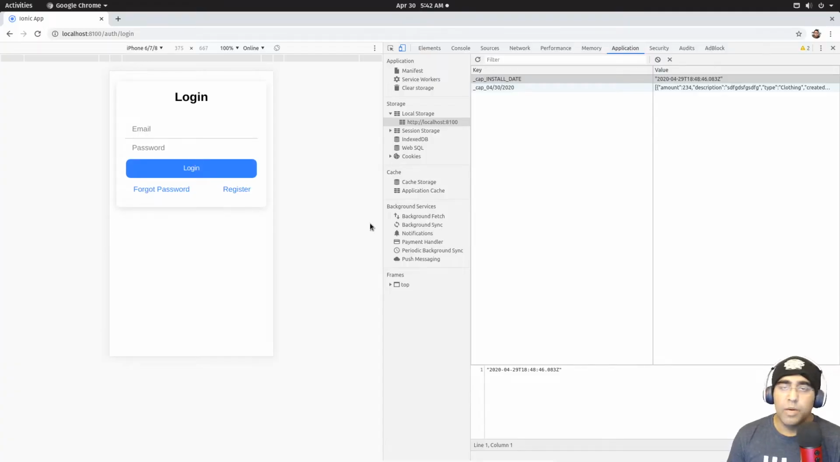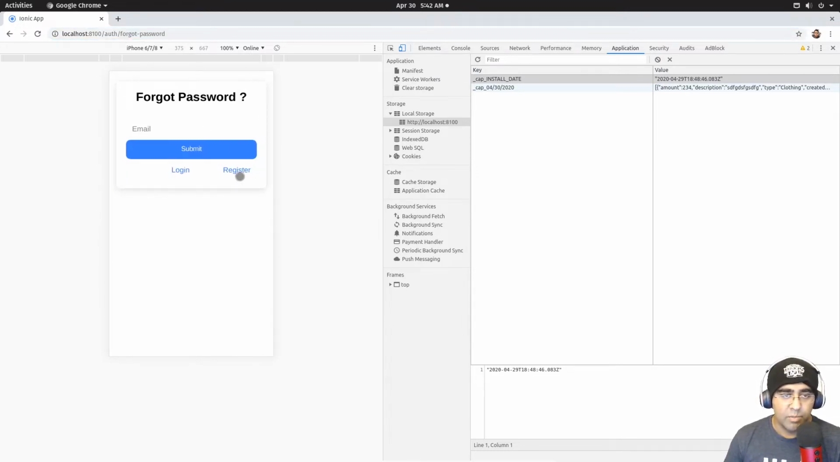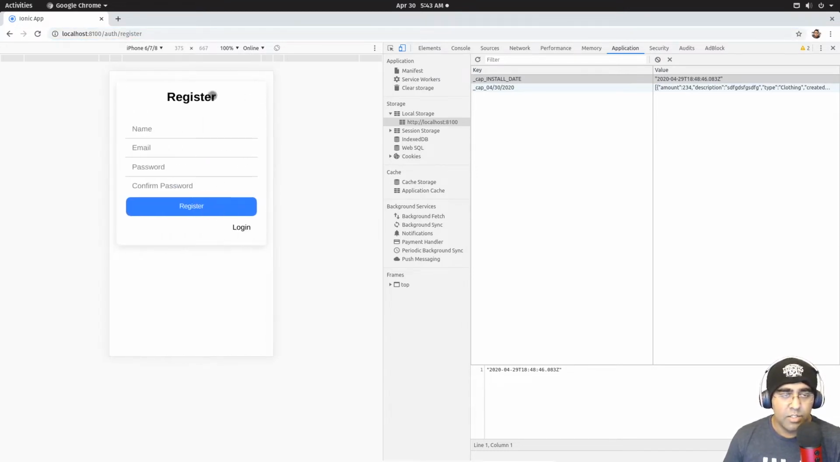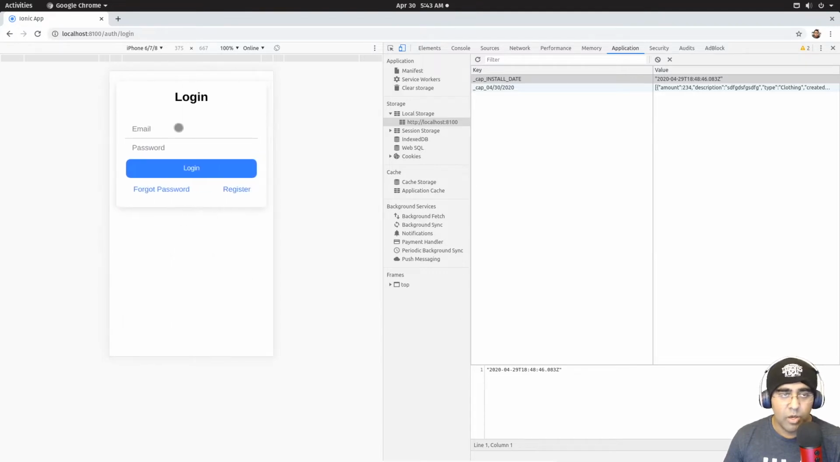Welcome back, everybody. This is Ways back with the next part of our Ionic workshop series, in which we're creating this expense logger application. In the last video, we finished off some of the pages for login, registration, and forgot password. So if I click on this forgot password, it takes me to the forgot password page. Click on register, takes me to the register page.